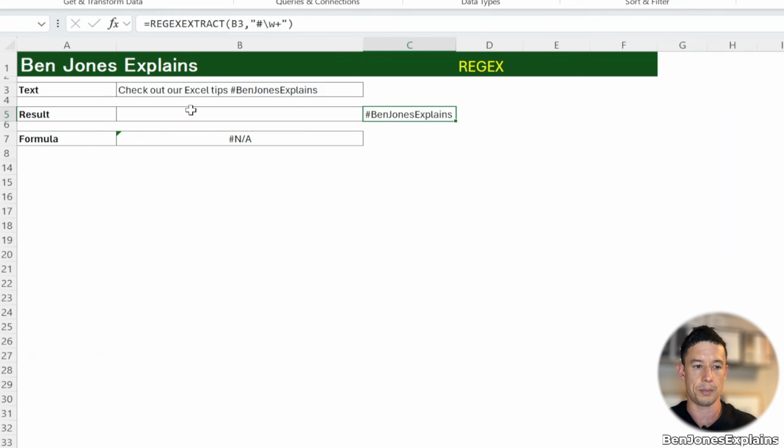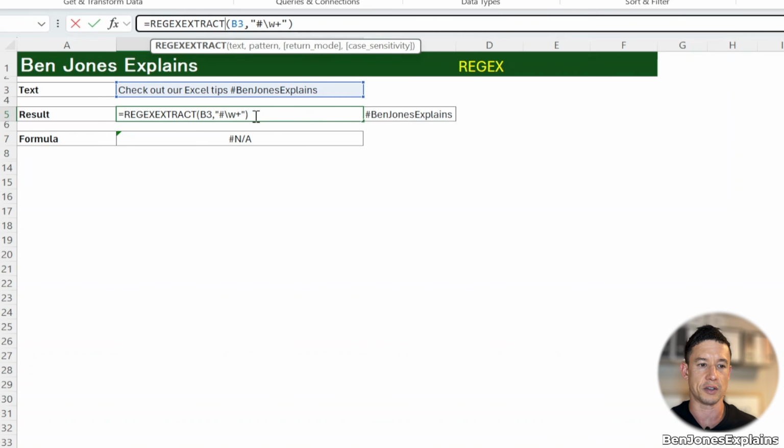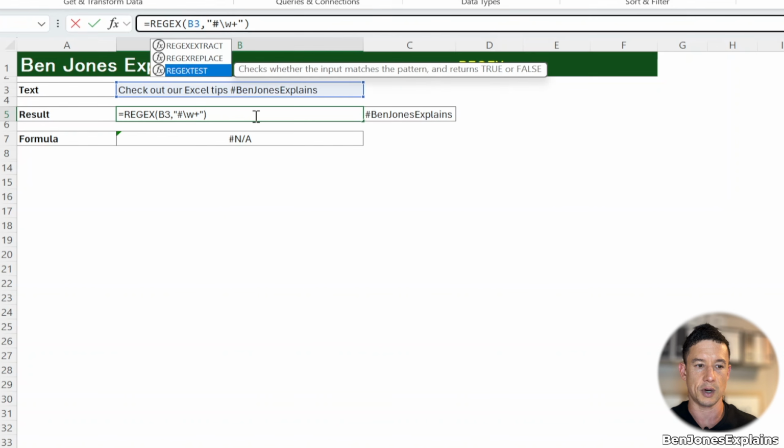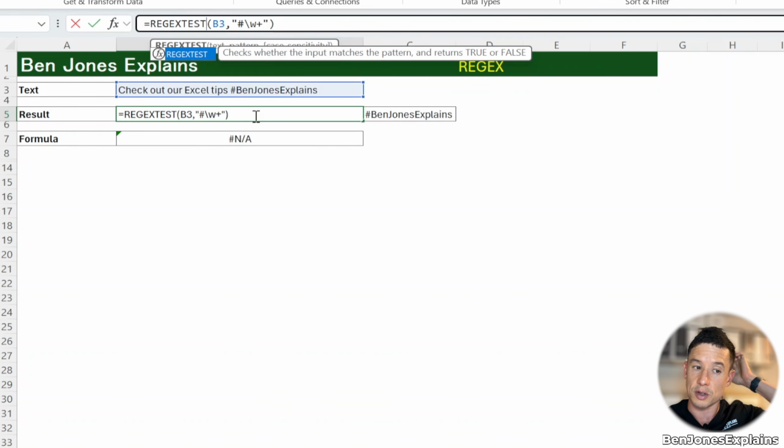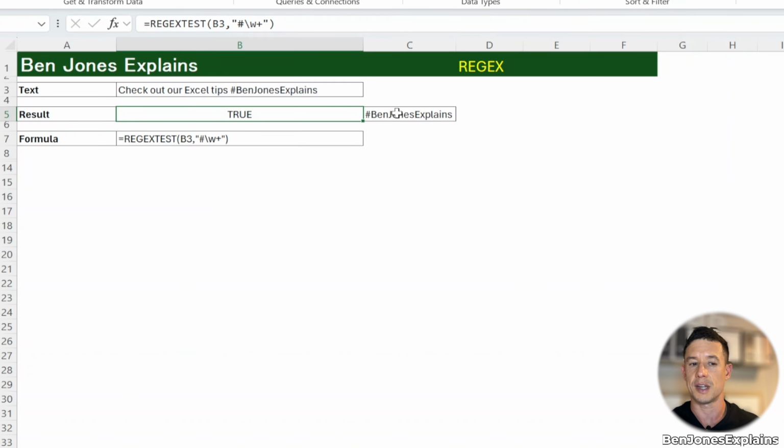So let's just copy that and paste it into this cell. And instead of using REGEXEXTRACT, we're going to go for REGEXTEST. So I'm just going to press the down arrow twice, press tab to commit, and similar to REGEXEXTRACT, we've got text, which will be where our text sits, the pattern we're looking for, and then a case sensitivity argument. We're going to leave our pattern as what we've just looked for, and this time instead of extracting the hashtag, we've got a Boolean result showing us true that we've managed to find it. So that's how we can test to see whether text strings contain the pattern we're looking for.